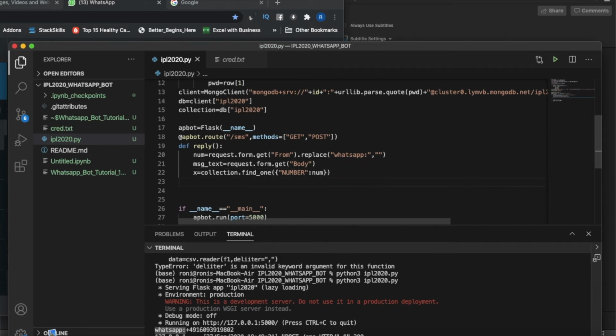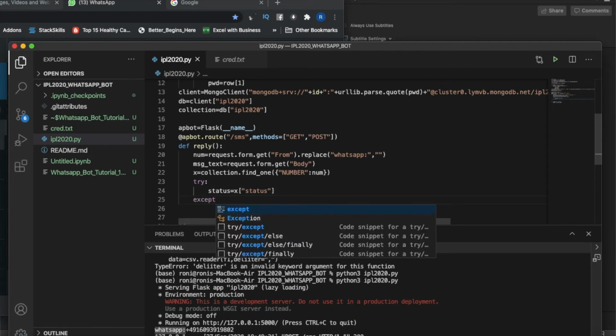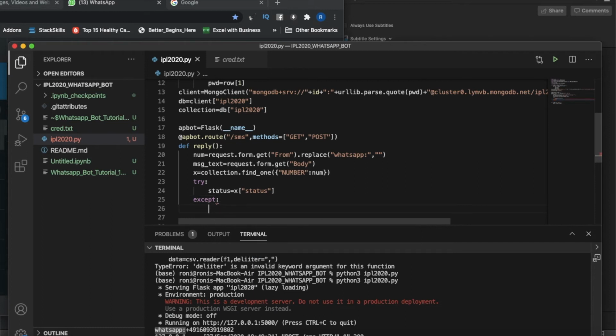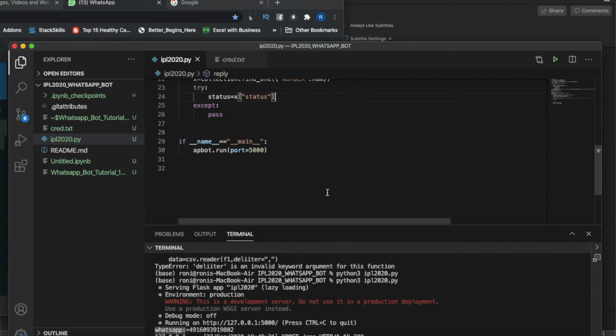And then, why try? Because I'll be going to find the status equals x.status variable, right? Okay, if there is any error, then what I'll do, I'll just pass this thing, meaning this is for the first time. Okay, so that is why.